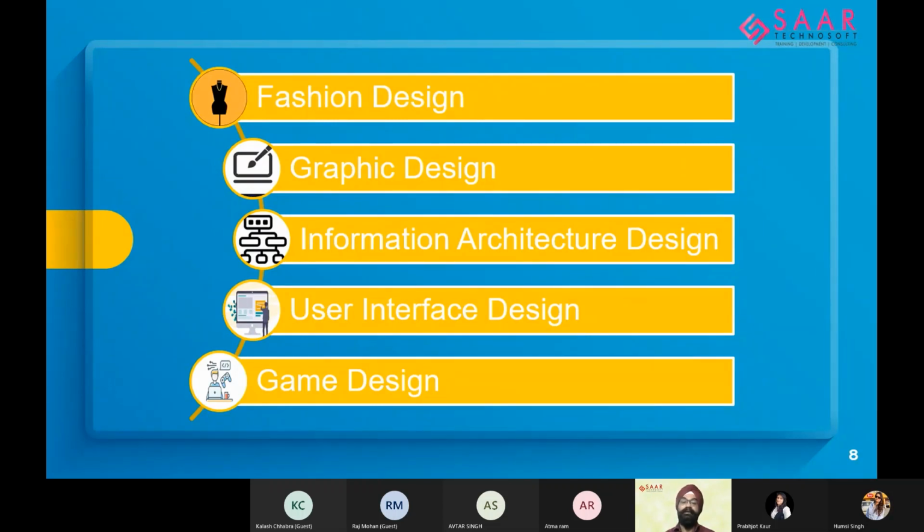It is related to designing the structure of the data. It is related to designing how the information is flowing from one process to the other. Now, what is the input? What is the output? That all is a part of your information architecture design.